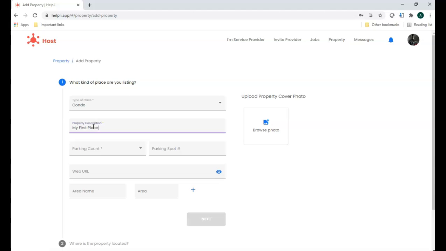When we create a new property, first we give the name for the property. The description should be the same as your description in the short-term rental portal like Airbnb or VRBO. Whatever description you mention in there, we should keep the same description to avoid confusion. Parking count is how many parkings your condo has, and the parking spot is 25. Then the web URL, this information comes from the Airbnb portal, the link for any particular unit.